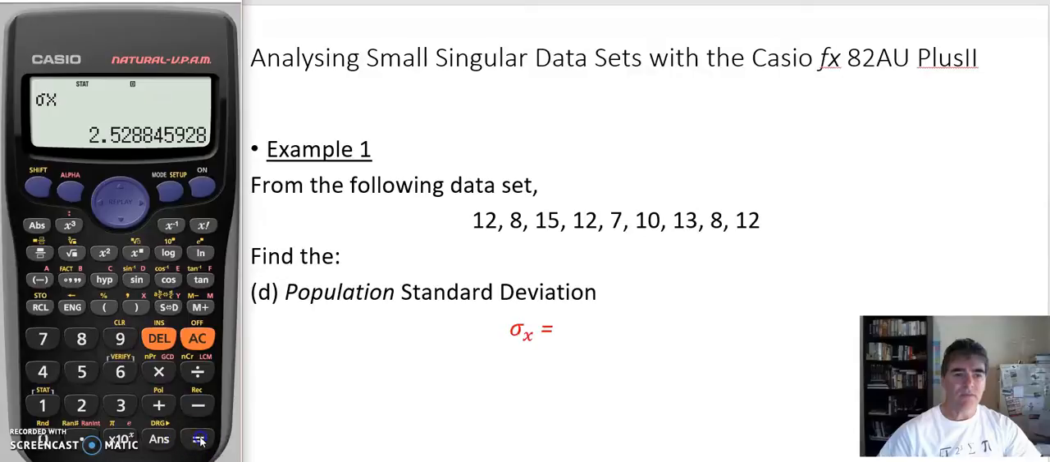So 3 equals, and we type that whole thing down and then reread the question and round it off if it asks us to do that. In this case it hasn't, so we just write the whole thing down. Try and get into that habit and then reread the question and do your rounding off. So we've finished our population standard deviation.